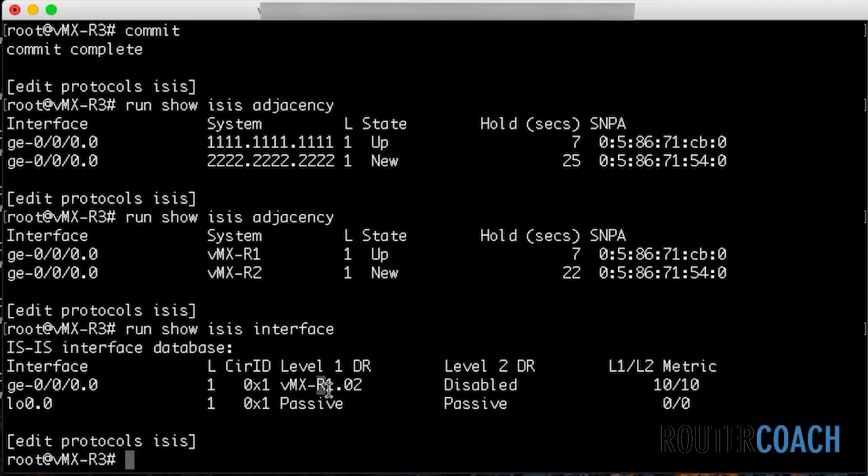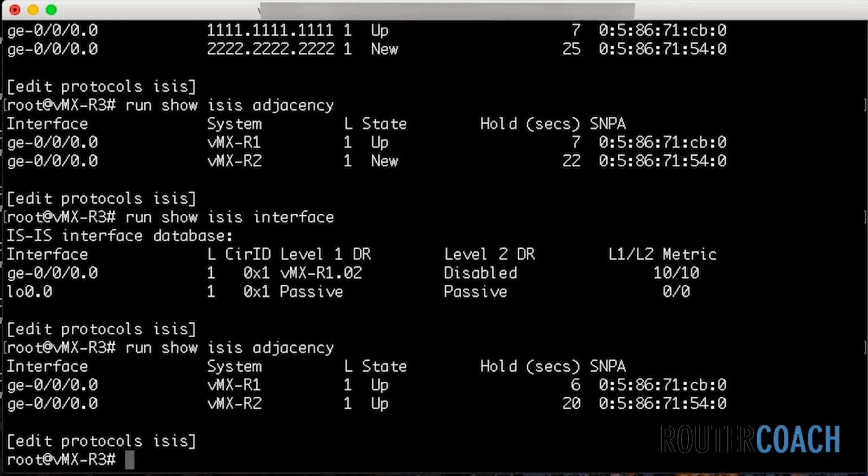Yes. And R1, because it's got this 02 on the end, that also means that that's the pseudonode of this, but it's under the level 1 DR, and R1 has become the designated intermediate system, and that's because it had the higher MAC address. Right, let's see if R2 has come up yet. And show ISIS adjacency. Yeah, and R2 is up. So that went to plan.